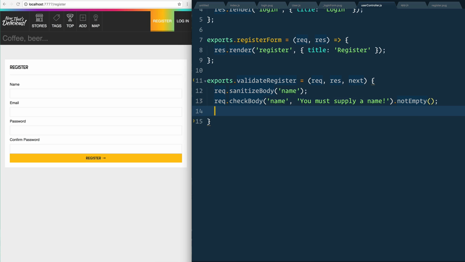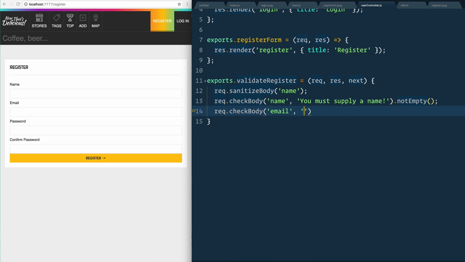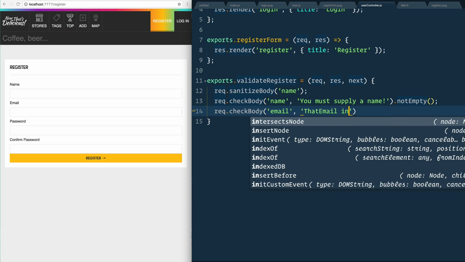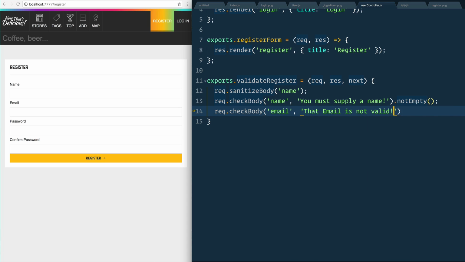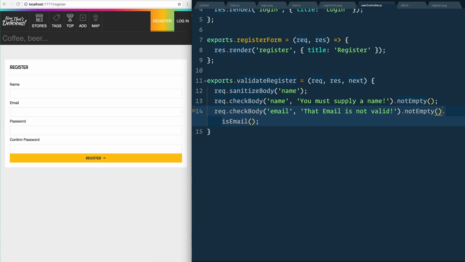Then we also want to check for the email. So request.check body. We want to check that the email property, and that email is not valid. And then you want to say is email. You see how we're doing all of our checks. You could also say dot not empty and is email. So you can chain these on and on, and do multiple checks in one go. In our case, we just need to check for email, because if it is not there, it will fail that test as well.